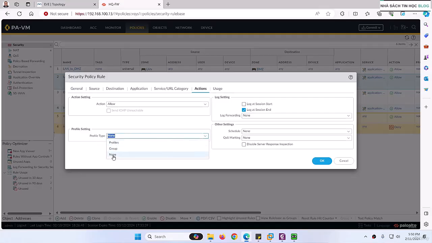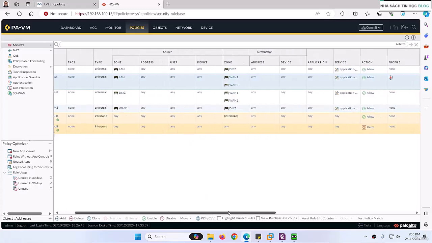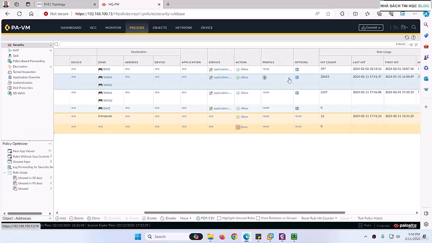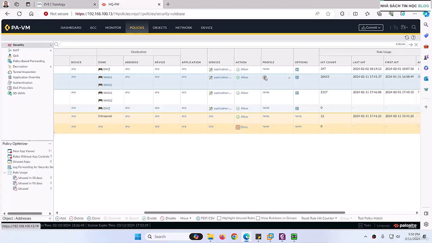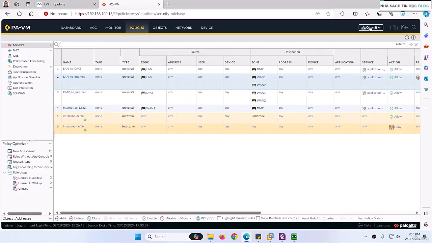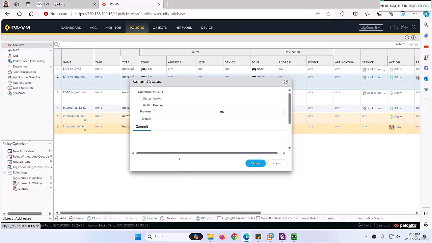By default it is none. You can make them a profile and choose the first one, antivirus, and this is our name, and click OK. Even though you can do it from here as well. Okay, so here it is, and you can click here. Now you can see the antivirus profile attached with the name AB profile. Now what next? We need to commit these changes to push them to the firewall. After that we can test.